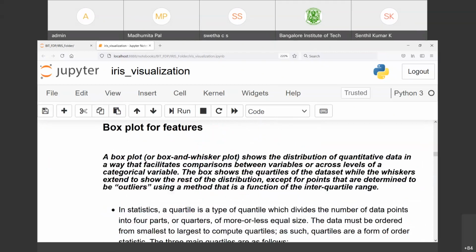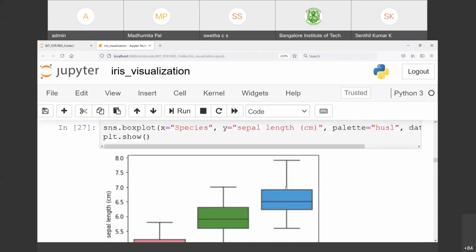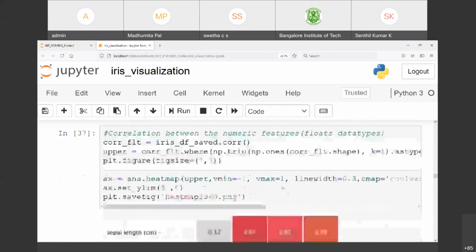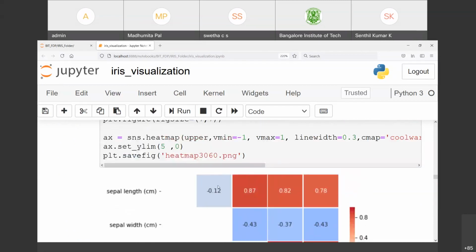Ma'am, another thing: while plotting the correlation matrix, all the values are located at the edges of the matrix, not at the center. Why is this happening in Jupyter? Ma'am, just see the values, minus 0.12, 0.87, all these are written in the center of the box. But when I write the code, all the values are written above the lines, automatically.